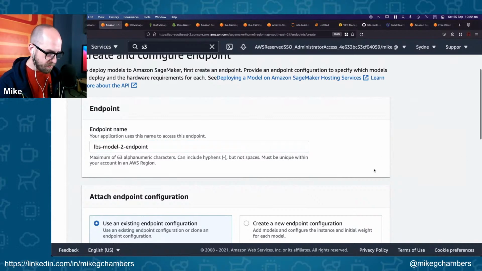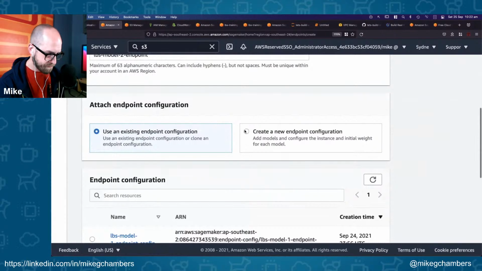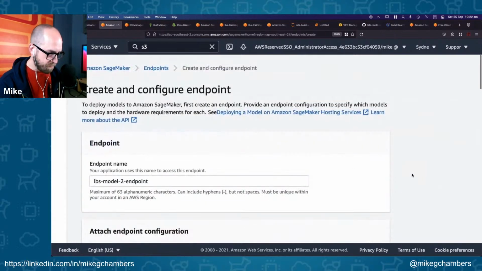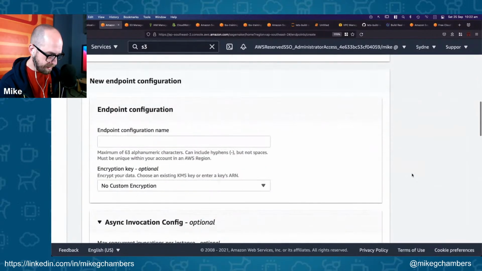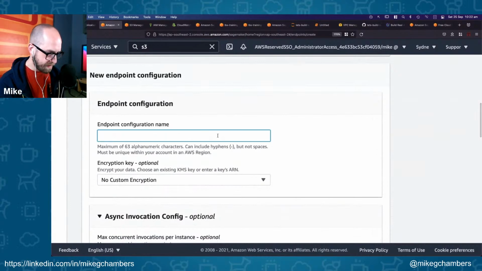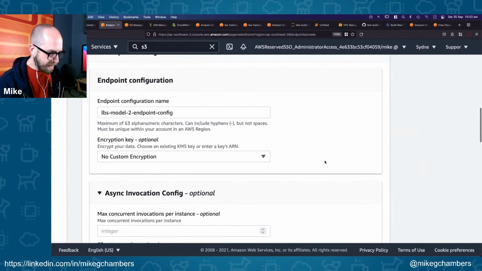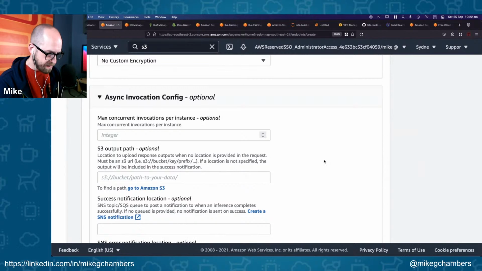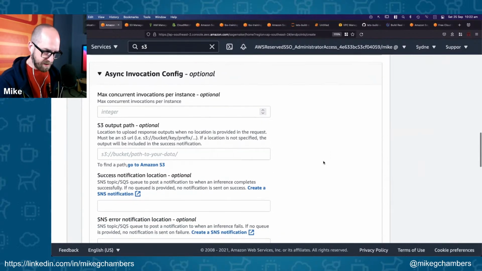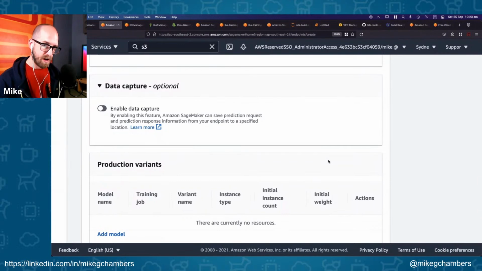And we're going to go down to create a new endpoint configuration. And we're going to have a new name here. So LBS Model 2 endpoint config. There we go. And I don't need any encryption keys. And I don't need to have asynchronous invocation configuration, or I'm happy to go with whatever it comes up with as default for that. Data capture, I'm not going to set that. That is actually quite interesting. If you're running something in production, you can capture the data which is being sent to it, so that you can check to see how well your model's performing.